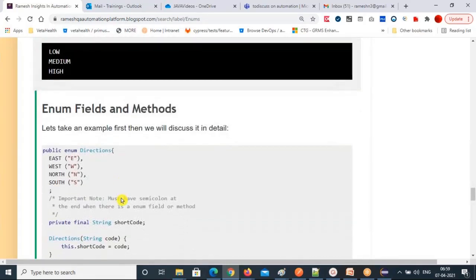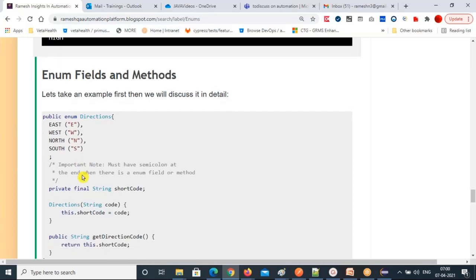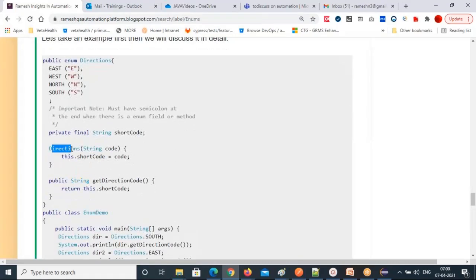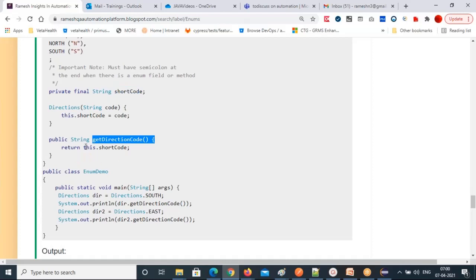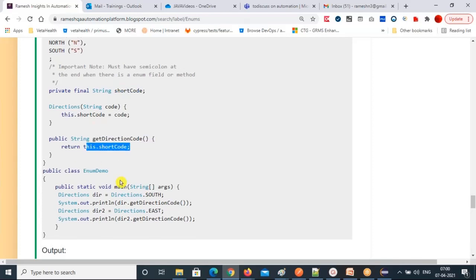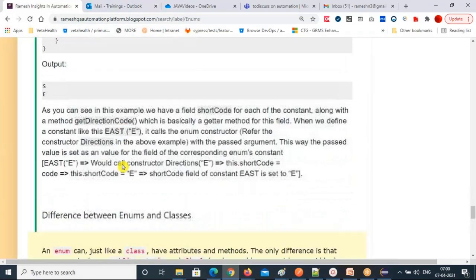And even methods also you can write inside the enum. See that public enum Directions, so East and this one, and you can write methods also. So these are directions, String code, this.shortCode equal to code. So you're getting a short code of each constant, and if you want to get the direction code, return this.shortCode. Okay, so you can get all the short codes also, whatever you want. So this is the enums.